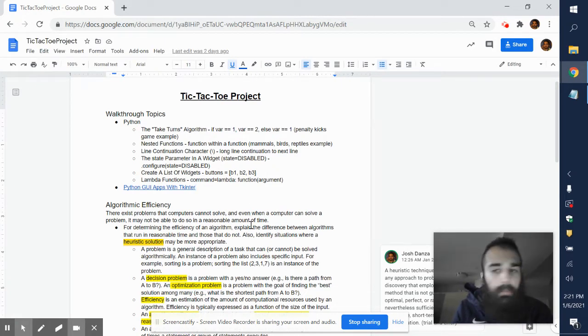I had someone email me the other day asking me questions, but they were acting like Tkinter was different from Python, like they were two separate things, like two different coding languages. So Tkinter is just a module that we use in Python. Okay, it's just something that we can access and use. So Tkinter is a part of Python.